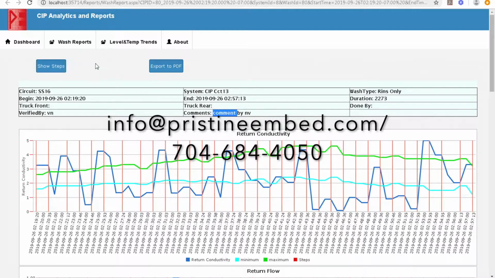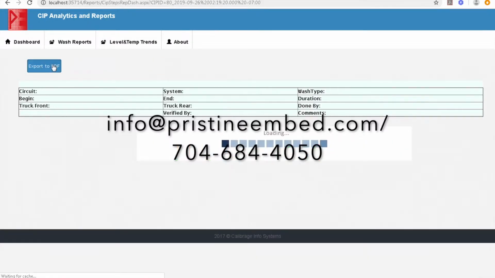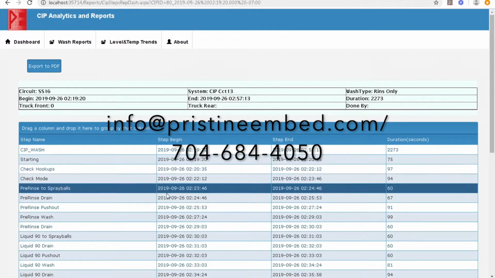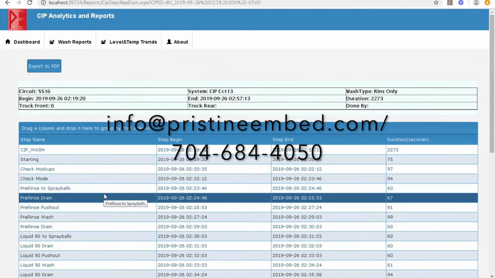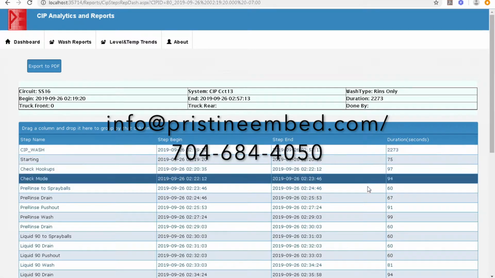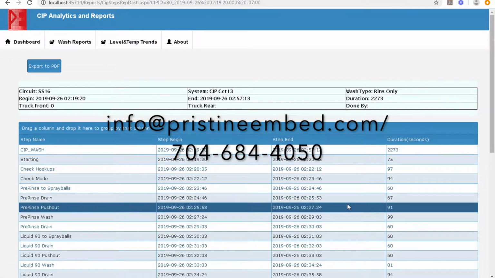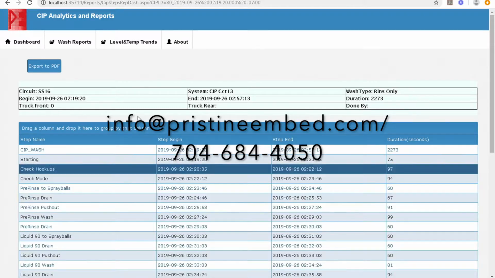And the verify button is no more there, which means that it is locked and nobody else can review this. And if you want to see the steps for this wash, you can simply click on this one. It will give you the wash steps in chronological order, and also gives you the start time, end time, and the duration that the step was in during the wash.